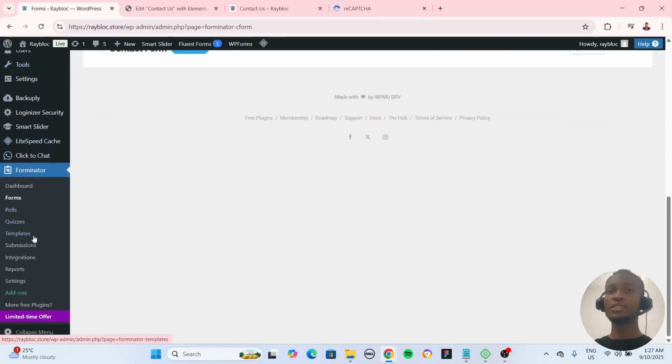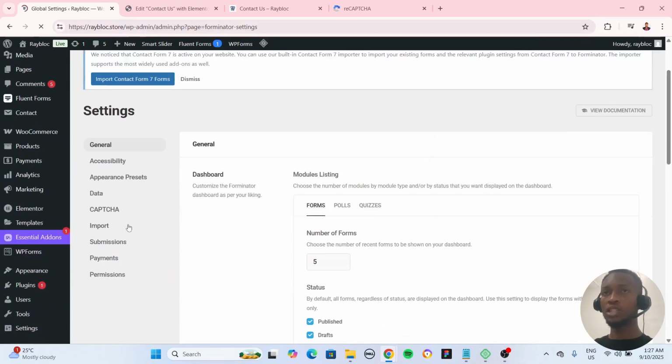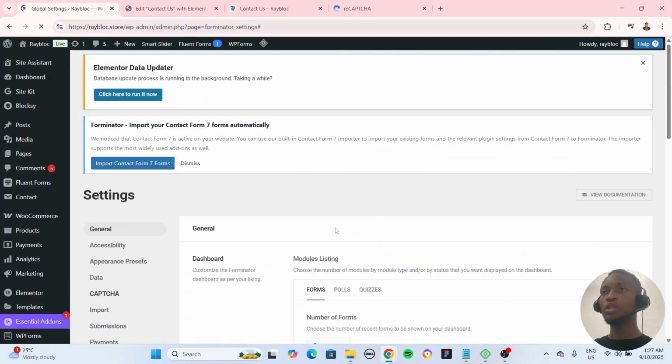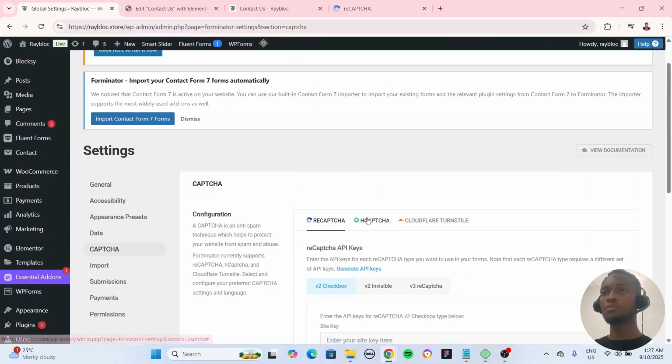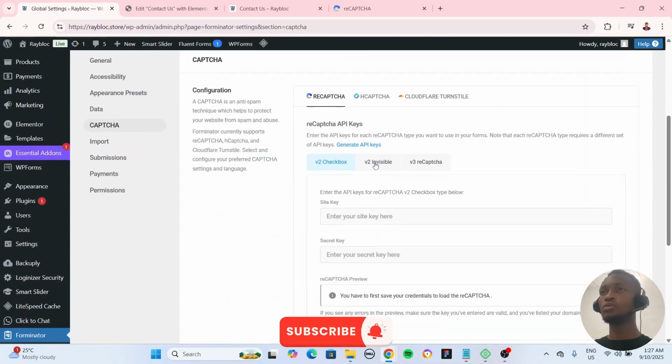We go to settings, and when you click on settings, you go to captcha, this one here. And when you do, you're going to see the options that you have available: V2, V2 invisible, and V3. But we're going for the V2 checkbox where we want them to check I'm not a robot.